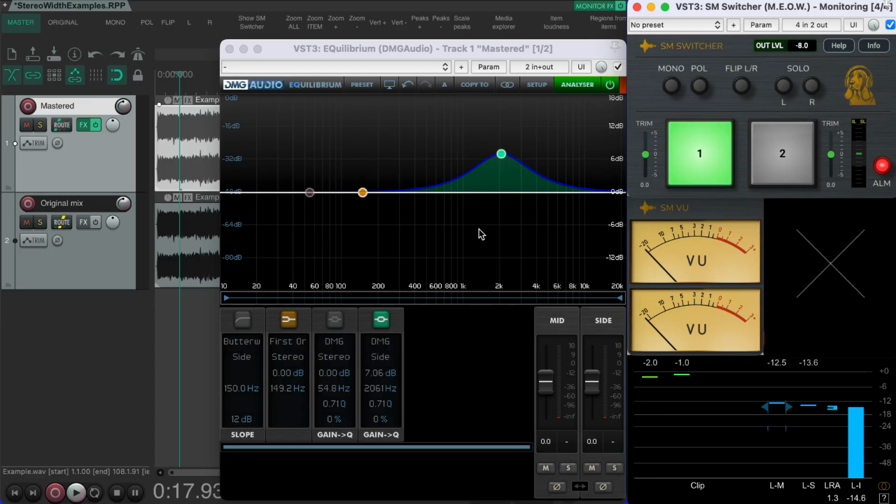So we're going to look at some frequency areas and see what we can find in those areas, and see how we can manipulate things using MS EQ, and also what to look out for when doing so. And I will be using this Equilibrium plugin from DMG Audio, but you can use other EQs for this as well. There are many plugin options for mid-side equalization these days. And we can start with the bass.